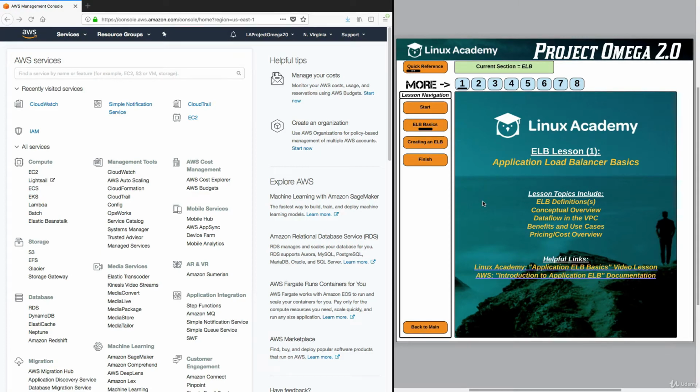Welcome back. Thanks for joining me again as we go through this lesson on Application Load Balancer Basics. We're going to go through ELB definitions. We'll go through a conceptual overview. We'll talk about how data flow works in the VPC. We'll look at benefits and use cases, and we'll talk about pricing. So let's get started with our definition.